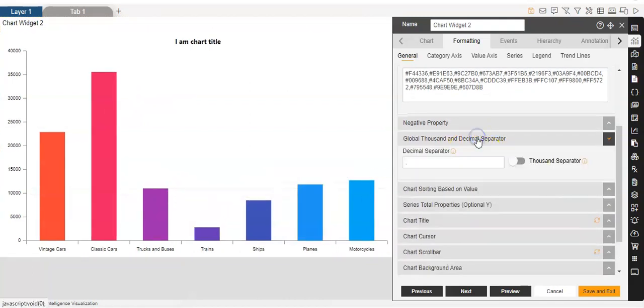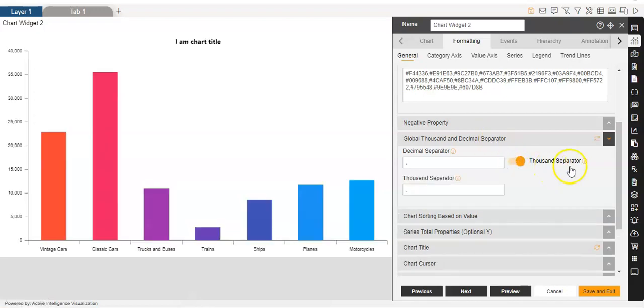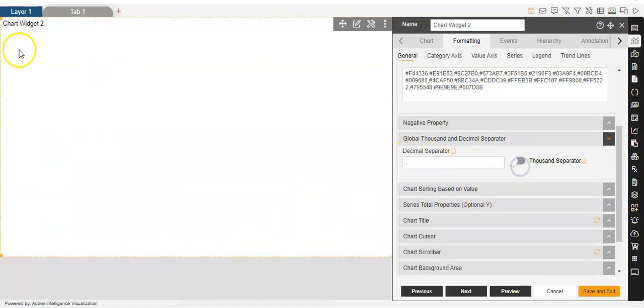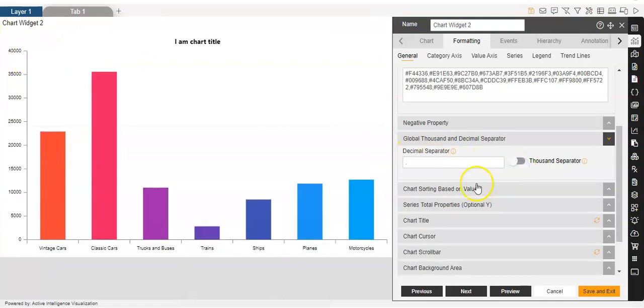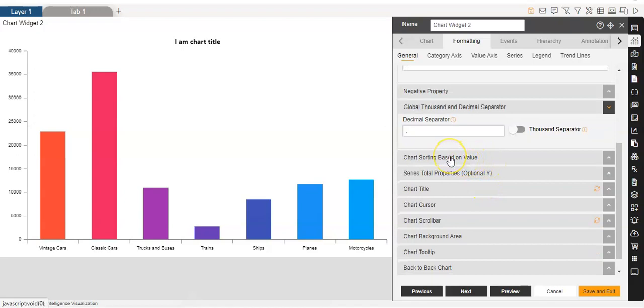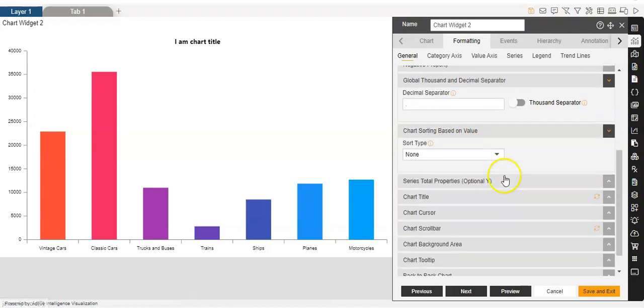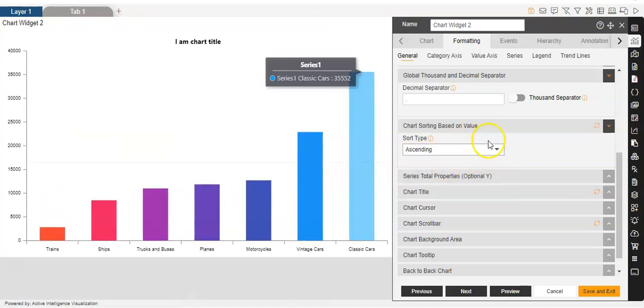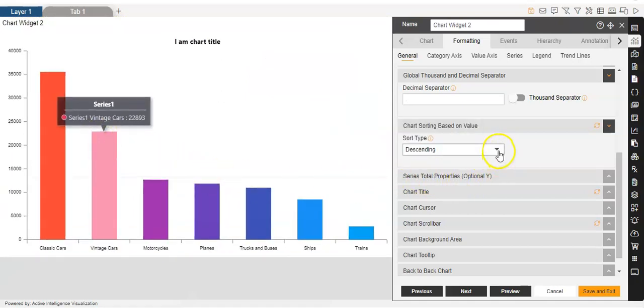Then I'll go to global thousand and decimal separator. Now, if you enable this thousand separator, you'll be able to see this value bifurcated by a separator, by a comma. And if you disable it, you'll be able to see it without a comma, without a separator. Then chart sorting based on value. Now you can sort it, whether you want to sort it in an ascending order, it will appear like this. Whether you want to sort it in a descending order, it will appear like this.